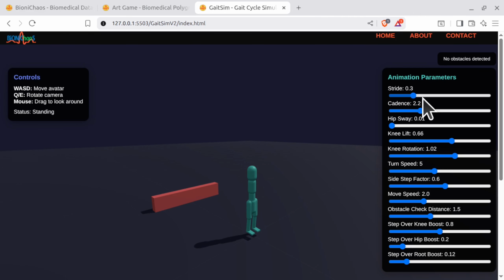But also the stride is still 0.3. I think it's set somewhere else in the code. Potentially it's set somewhere twice in the code to be 0.3 still. It's meant to be 0.5.